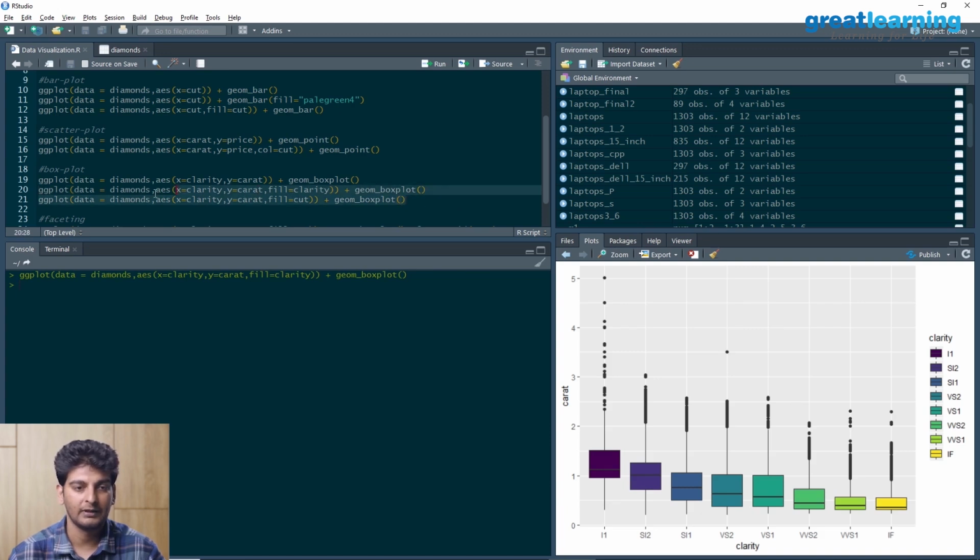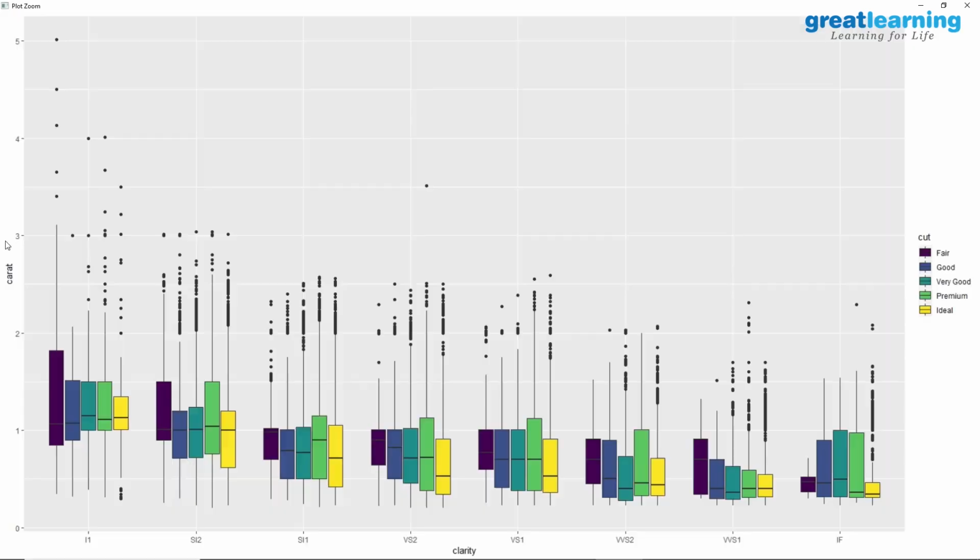Now again, let me do something different. So now what I'll do is I will map the cut column onto the fill aesthetic. So now I've got carat on the y-axis, clarity on the x-axis, and the color of these box plots is basically being determined by the cut column. And since the cut has 5 different levels, for all of these different levels, we've got a different box plot.